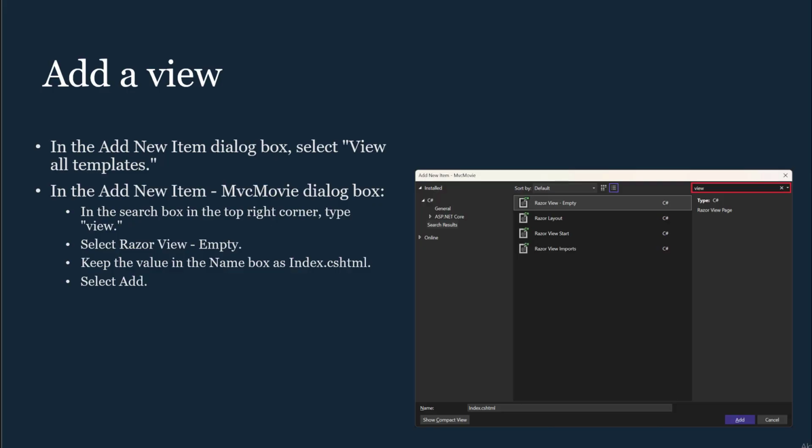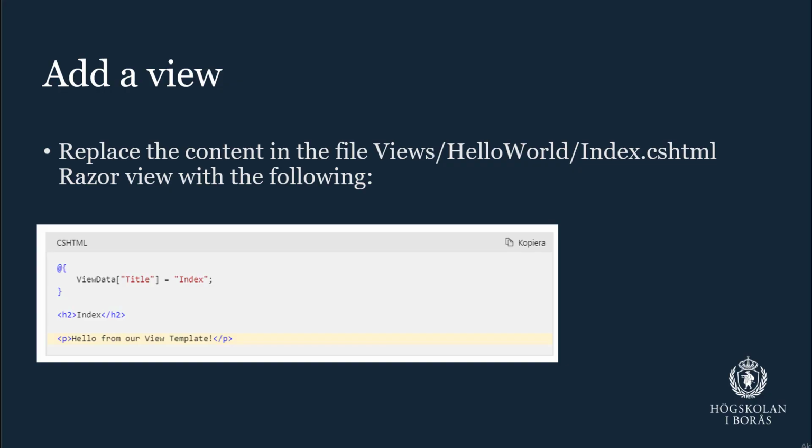So let's repeat that. In the Add New Item dialog box, select View All Templates, and then in the Add New Item MVC Movie dialog box, in the search box in the top right corner, type View, select Razor View Empty, keep the value in the name box as index.cshtml, and then select Add. You have now created a view.